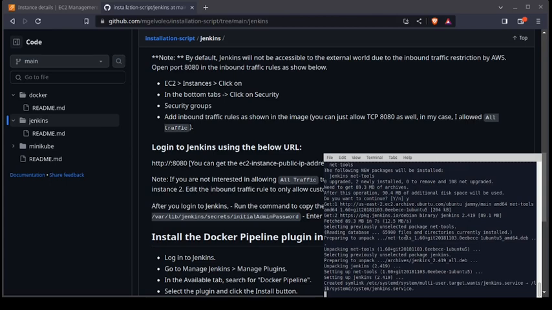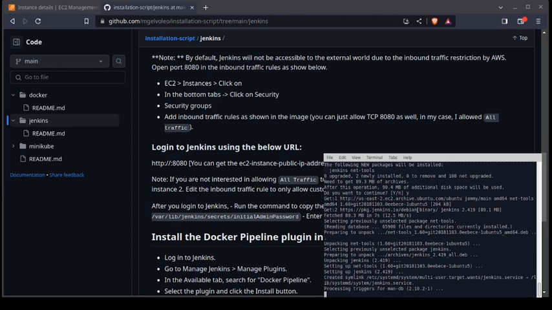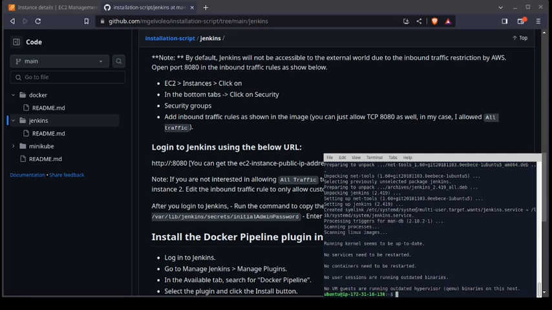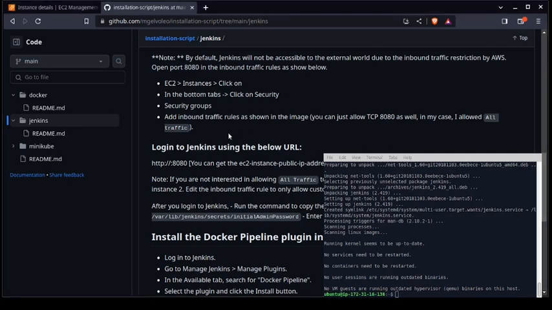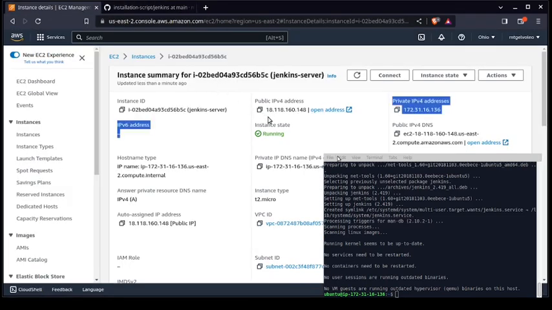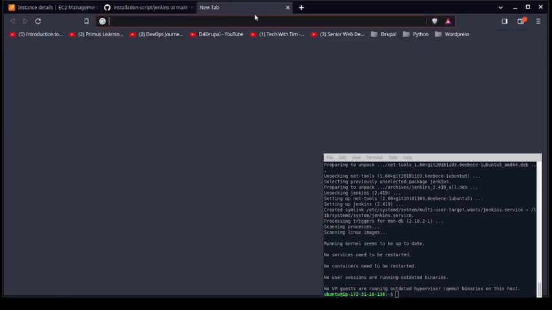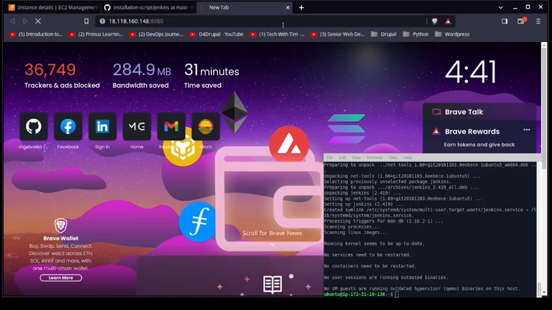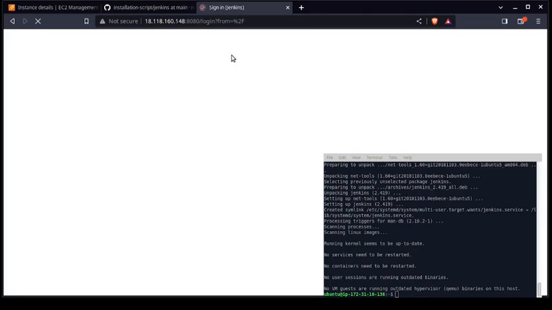Let's wait a couple of seconds for the installation to finish. It's creating a symlink, which takes a while to get done. Okay, we're done. What we're going to do right now is go to our AWS, copy the public IP address, and access our Jenkins administrator on port 8080.